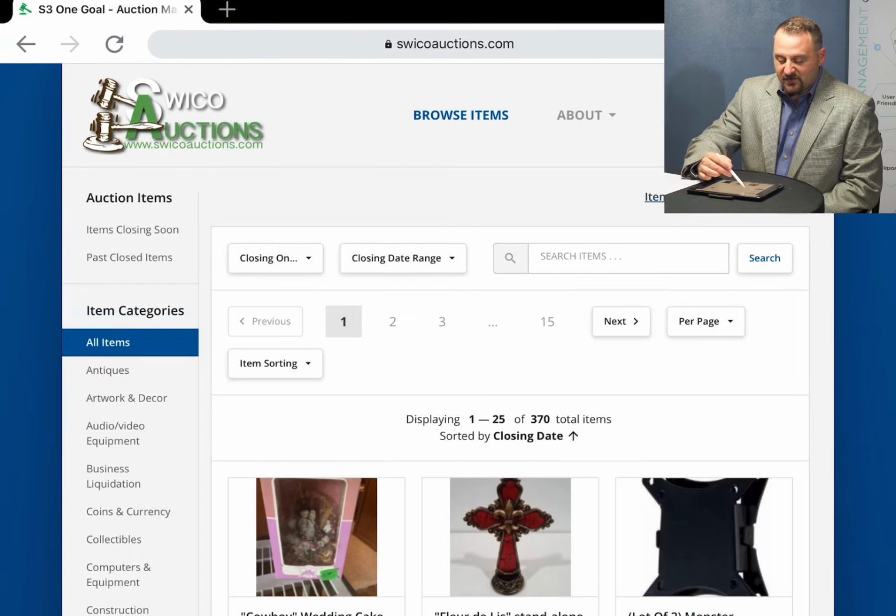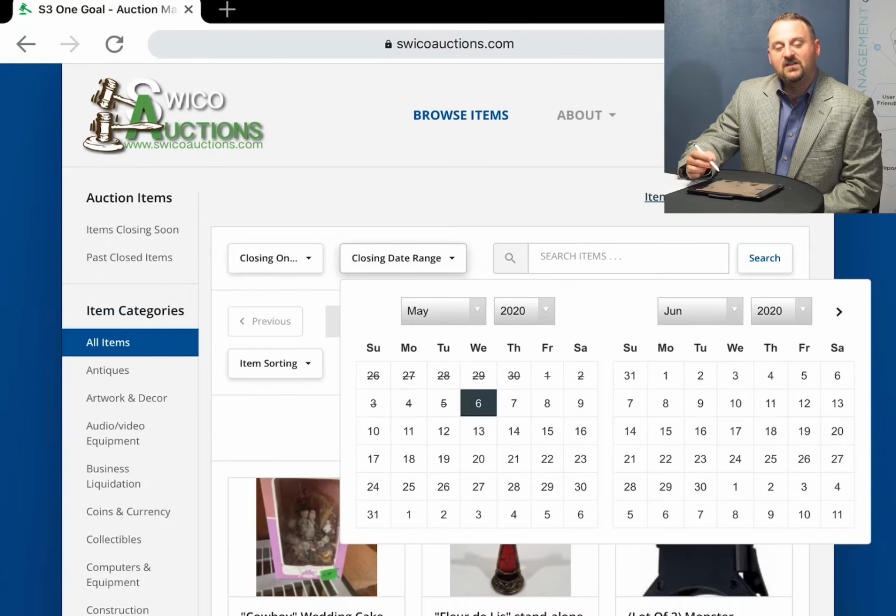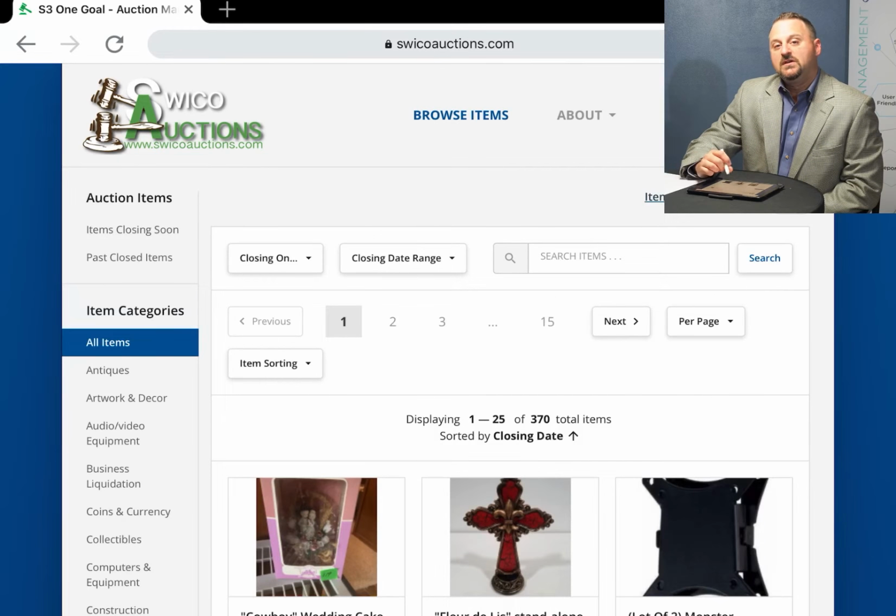We can look here in the middle. We can select a closing on date. We can click a specific date that we want to make sure and see what those items are closing for that date. Or we can click a date range if we want to see what's closing next week, or if you have things out in the future month, however far you want to go. Your bidders can adjust that date range so that they can see the items they want.